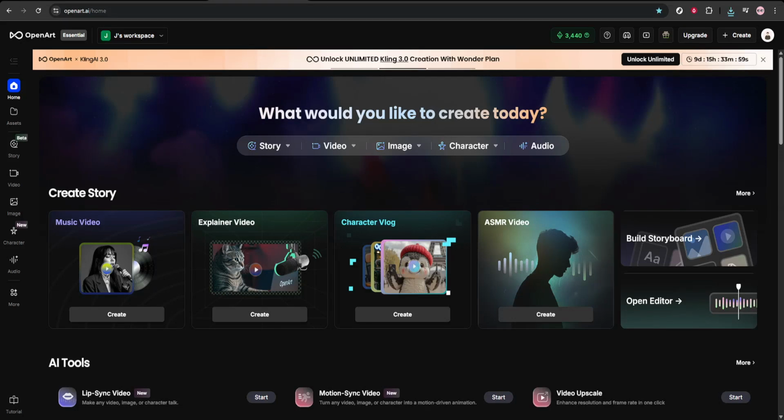In today's video, I'm going to teach you how to remove blemishes in OpenArt. By the end, you'll know exactly how to clean up small imperfections in a photo using OpenArt's built-in tools quickly and cleanly. Start on the OpenArt homepage and head to the image section.